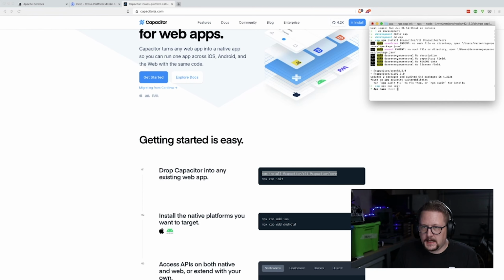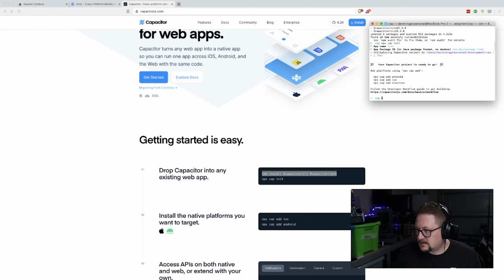app name. Let's call it demo. No, everyone calls it demo. I hate it being called demo. Let's call it Fred. Package ID. Oh yeah. So let's just say com.darren. How about if I could type com.darren Rogan Fred. Follow the workflow guide. Okay, the Capacitor project is ready to go.